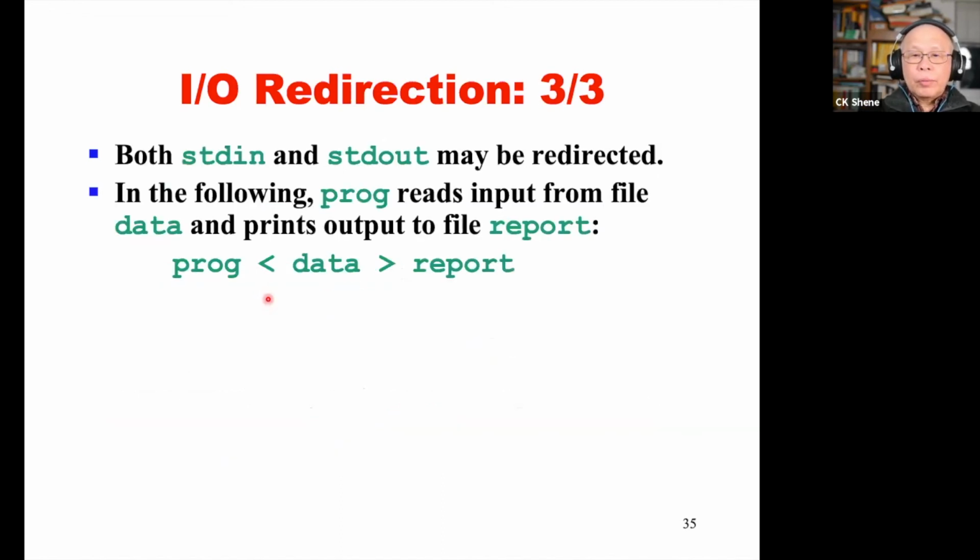Of course, you could use input redirection and output redirection at the same time. This slide shows you when the program is run, the stdin is from a file called data. And the output to stdout will be saved in the file report.